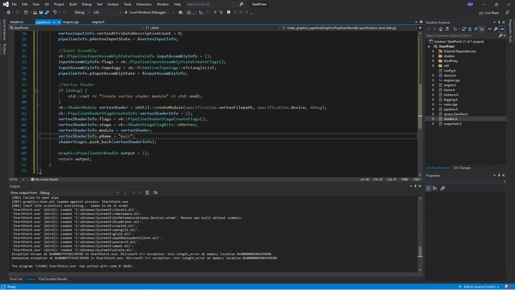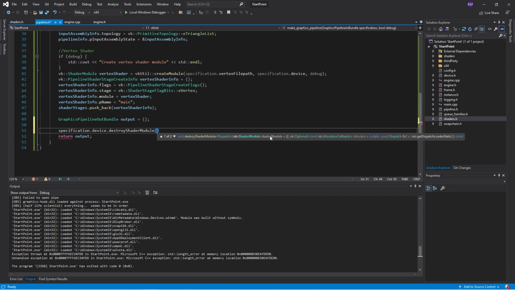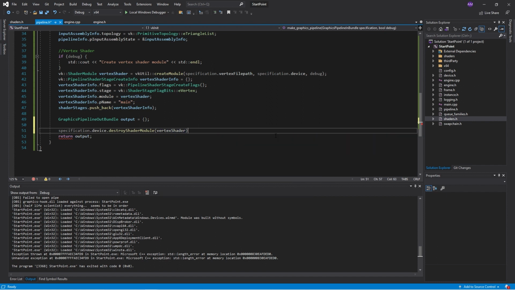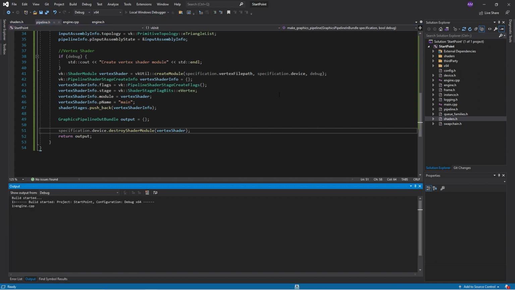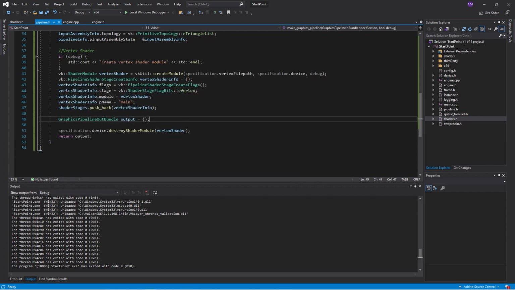So it's a good idea, after everything's set up, to destroy the shader module. So we'll go, the shader module we're going to destroy is that vertex shader, and everything else should be fine. Let's try that. And now it's working with no error. Okay. So where was I? We've got that all set up.